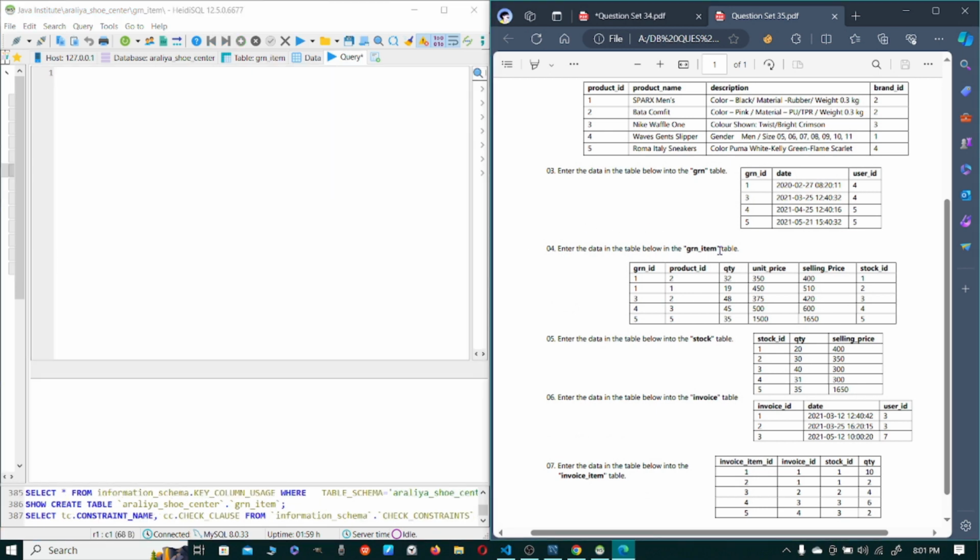GRN item table. Before inserting into our GRN item table, you can see there's a column called stock ID. That means we have to insert data into our stock table first before inserting data into our GRN item table. So it would be better if we move on to the fifth question before doing the fourth question. For the fifth question, we have to insert data into our stock table using the given data.